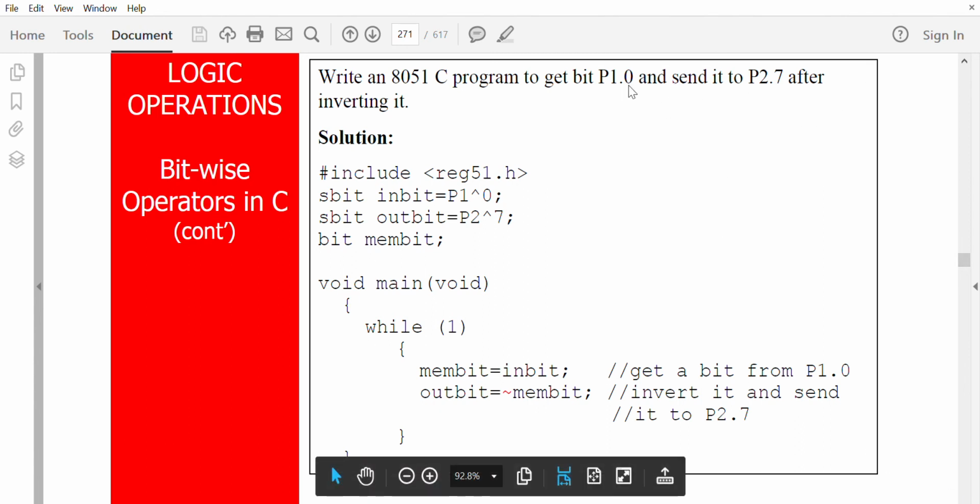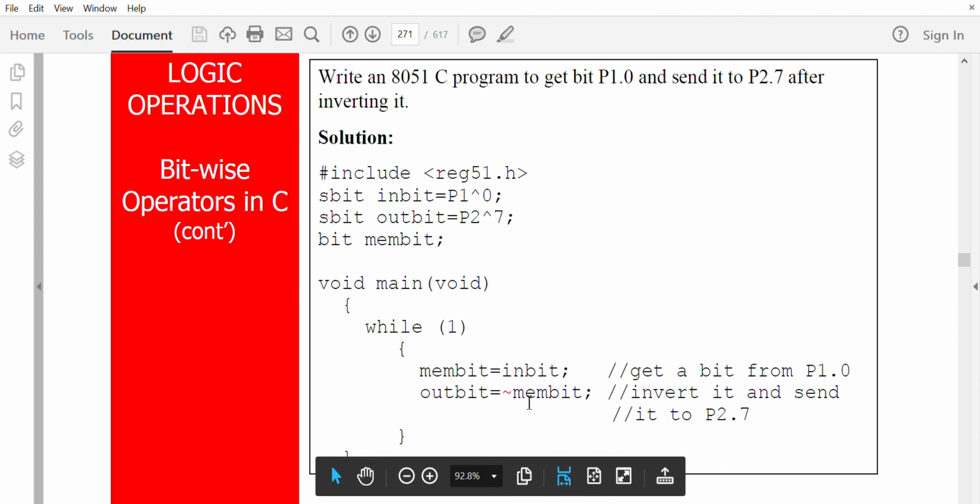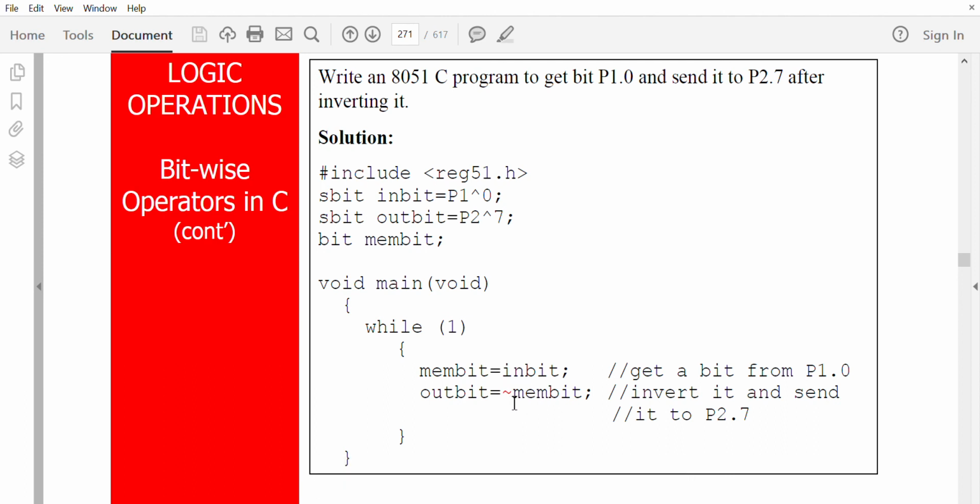A similar problem we have done before. Get P10 as input and send to P27 after inverting it. So we have made one the in bit, the other the out bit, and we have defined the mem bit as bit, and forever mem bit equal to in bit, out bit equal to invert. Send it to P27 after inverting it. So you have to invert it. You have a not sign here, inverter sign here, and then send to mem bit. Sorry, out bit.